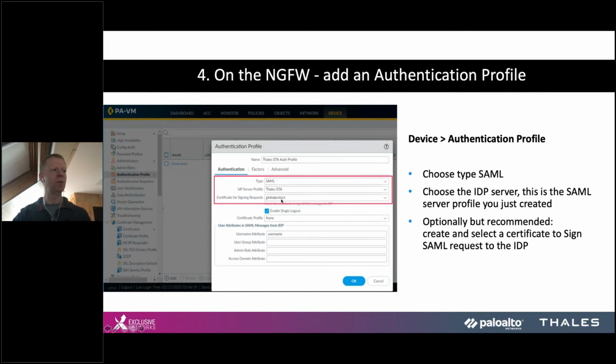Note here that it's not mandatory, but it's recommended to also create a certificate to sign the SAML requests to the IDP. So we have to create a certificate and choose it here. If we do that, then SafeNet Trusted Access is 100% sure that the SAML requests are coming from the right firewall and not from some hacker or something.